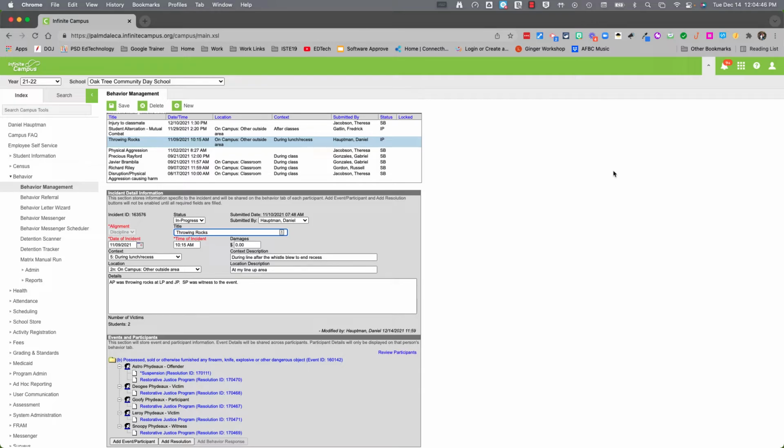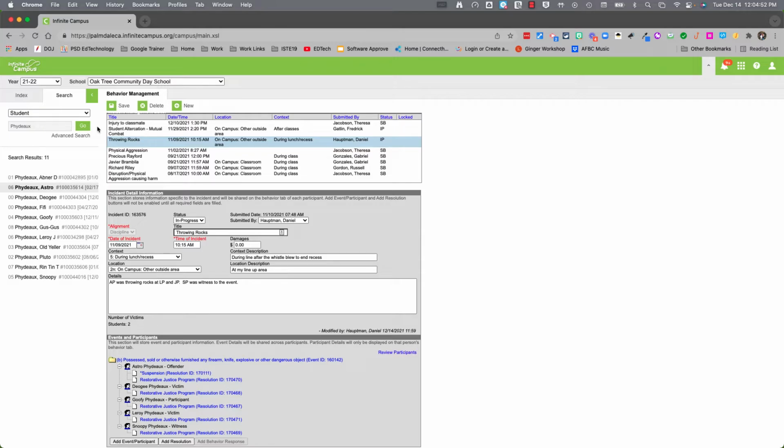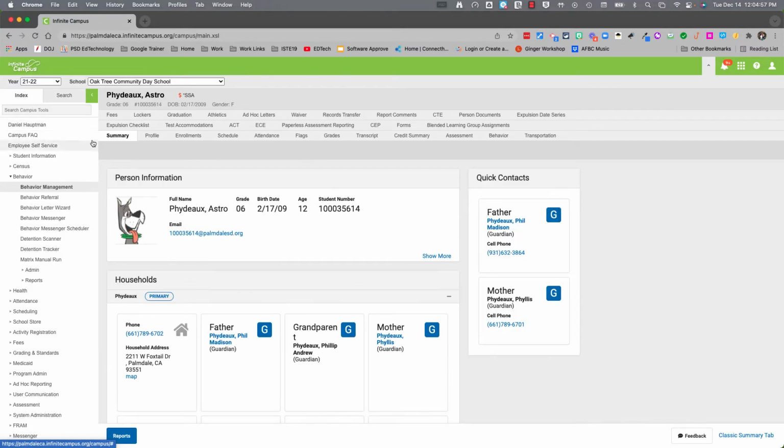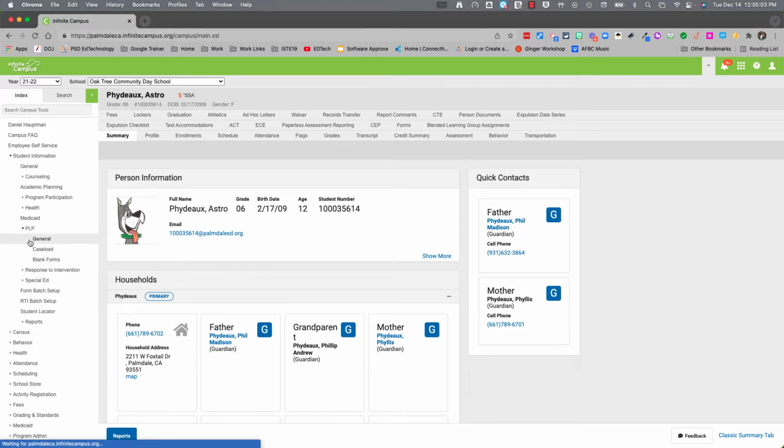PLP log and print the suspension letter for Mr. Fido. So I'm going to come over and I'm going to search for Mr. Fido. And it was Astro. There he is. And so now I'm going to come into the PLP log, which is under student information, and I'm going to go to general.